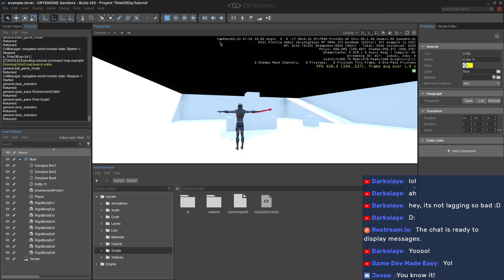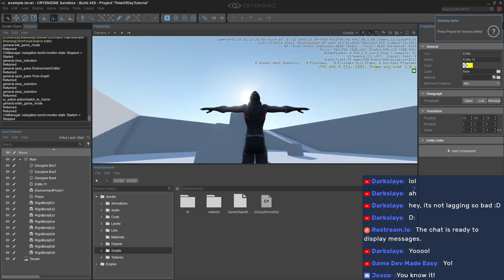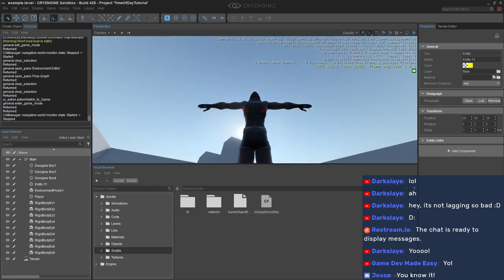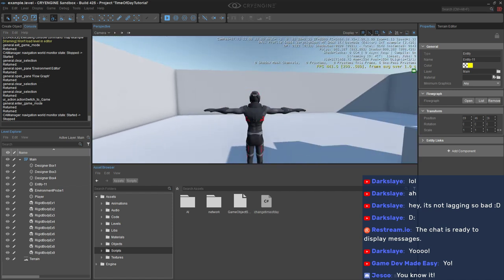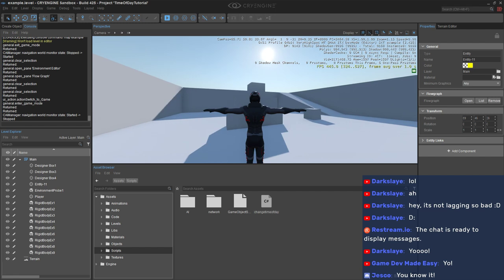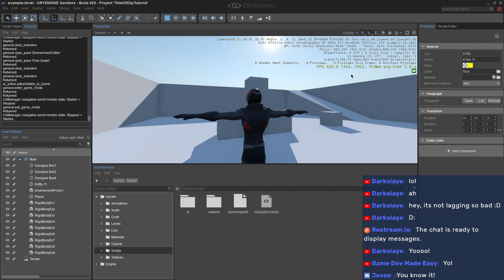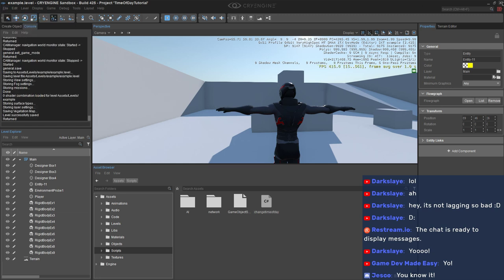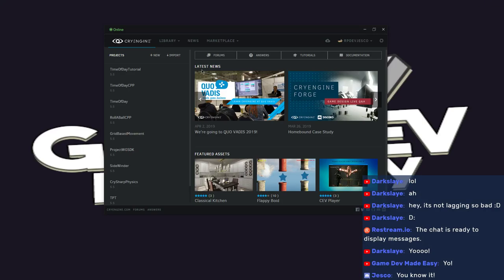And now when we press play, boom. And of course it glitched. But there we go. We have 8 o'clock in the morning. Save the project. Now we can exit out of this one, and we can do time of day C++.